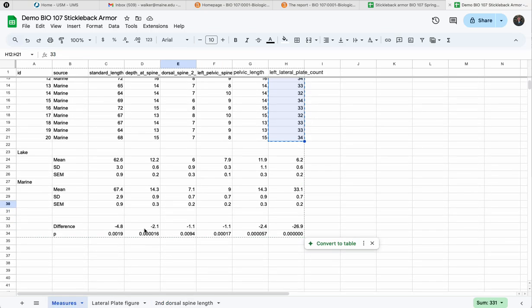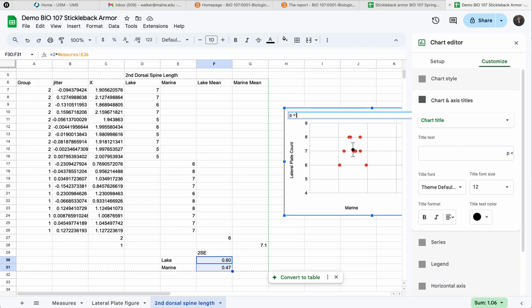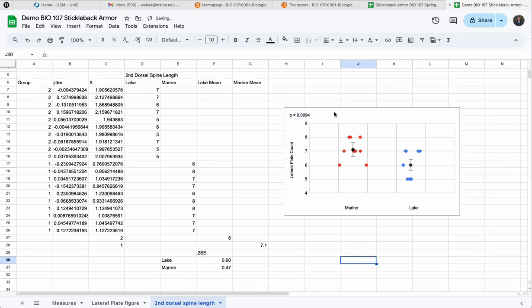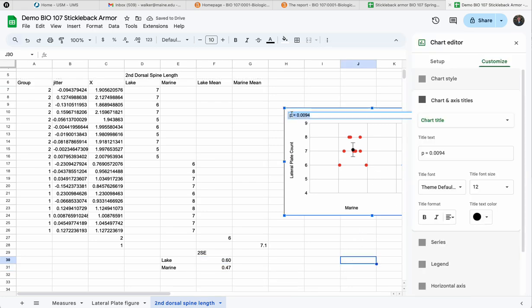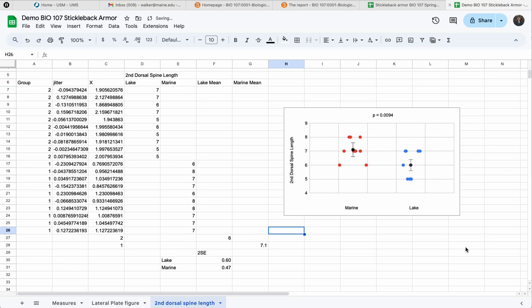What is the p-value? The p-value is that number right there. So I'm going to copy it. I'm going to go back, and we're going to put p equals that number right there. All right. And if we want to center it, I just need a bunch of spaces in front of it to get it kind of centered. We don't want that to be lateral plate count. It's second dorsal spine length. And there we go. We have plot number 2.